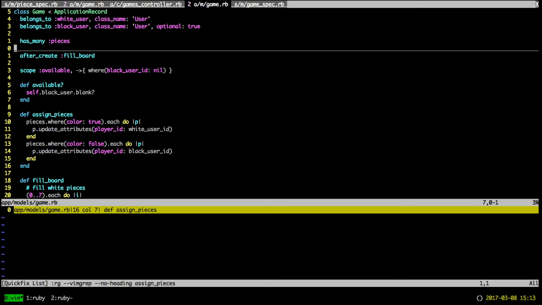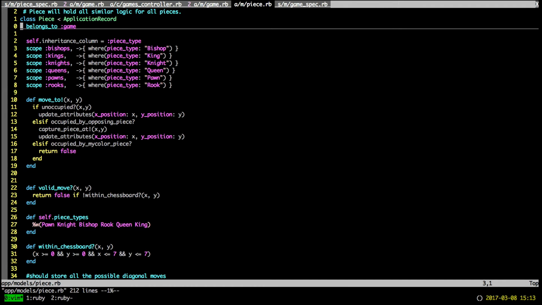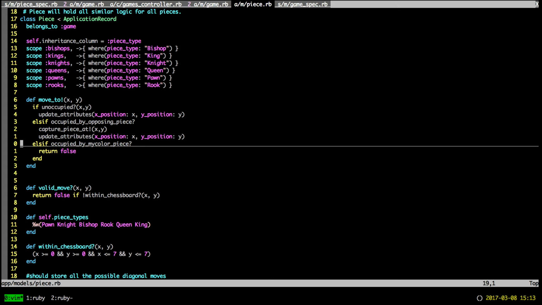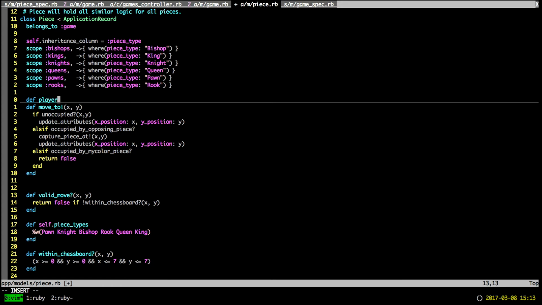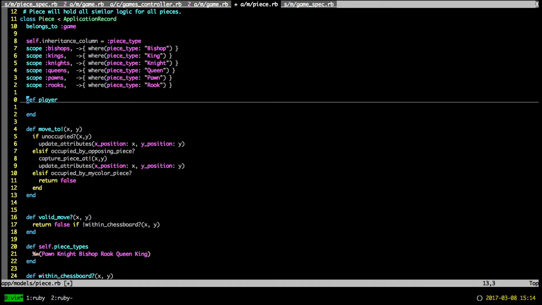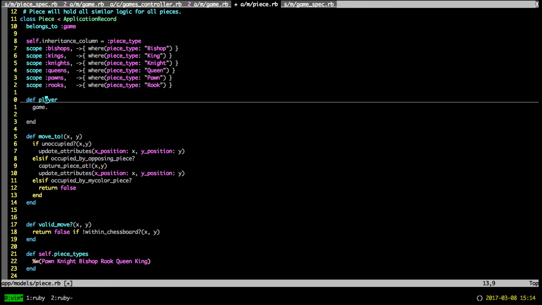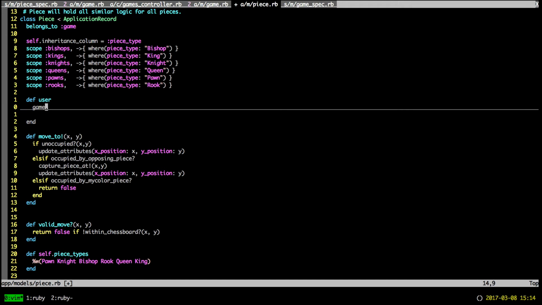Okay, so every piece, let me go to a piece. You have a piece model, right? Yes. Okay, so if I want to know what my player is, how can I find that? Well, I can just do this. I can say game dot, okay, so like this. I want to know who my player is or my user is, right? Right. Whatever you want to call that.